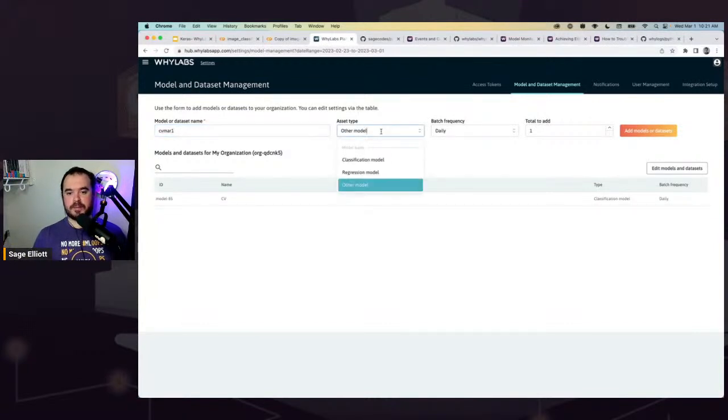I'm going to select the type of classification model. That's what we're going to be training today. But you have some other options like regression, other model, batch frequency. This just means that, well, we'll see what this actually looks like when we upload our data. But essentially, this is saying, give me an alert if something went wrong every day. So it's going to wait 24 hours. It's going to look at our data, and we'll set up a monitor, which we'll see in a second, and it'll say, hey, something looks like there's an anomaly here. Maybe you want to go look at it. So let's hit Add Model or Dataset.